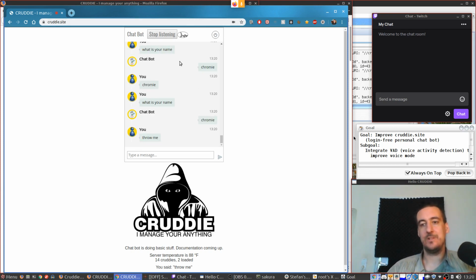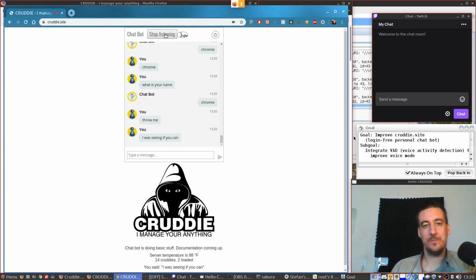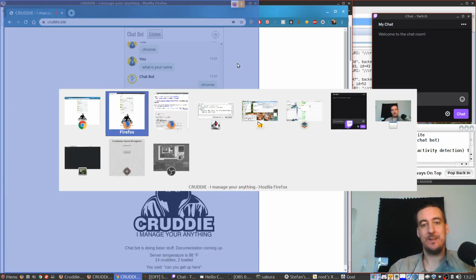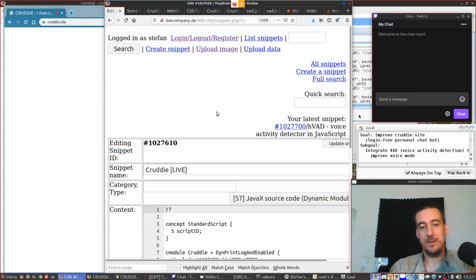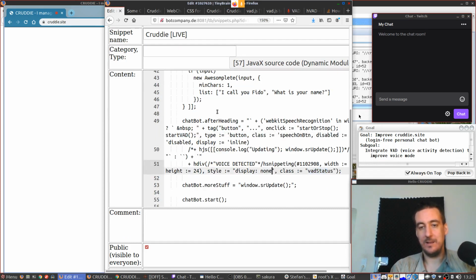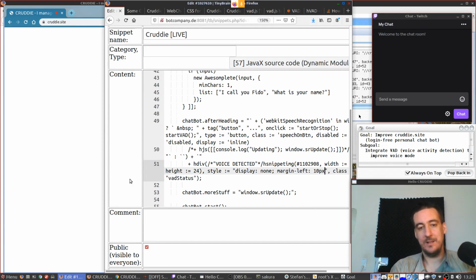Uh-huh. Yeah, I was seeing if you can use this indicator up here to stop it from listening to itself. Yeah, the safe thing is just to turn off the speech recognition while the bot is talking. I hope we can actually find out if the bot is talking. There should be a .speaking attribute. Well, at least we have a VAD now up here. Slightly bad layout. How about we make the layout a tiny bit better? VAD status. Style. Margin left. A few pixels.